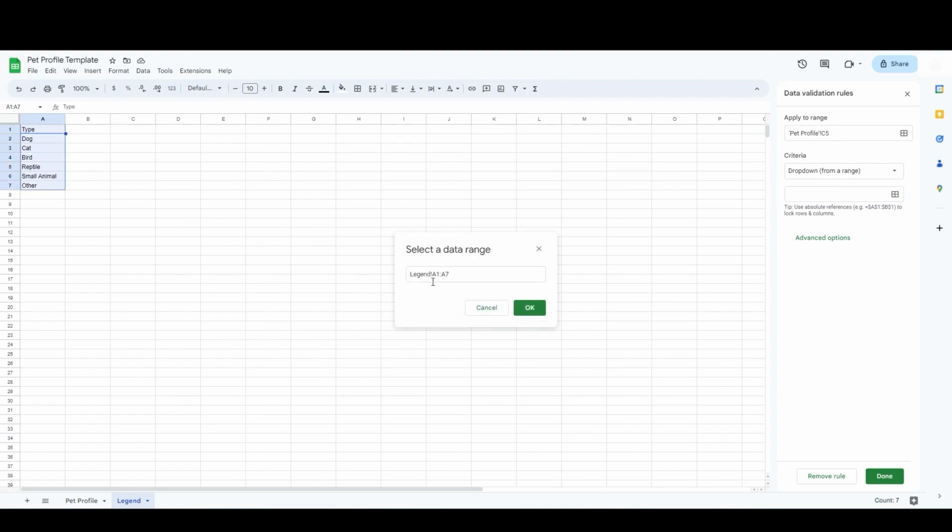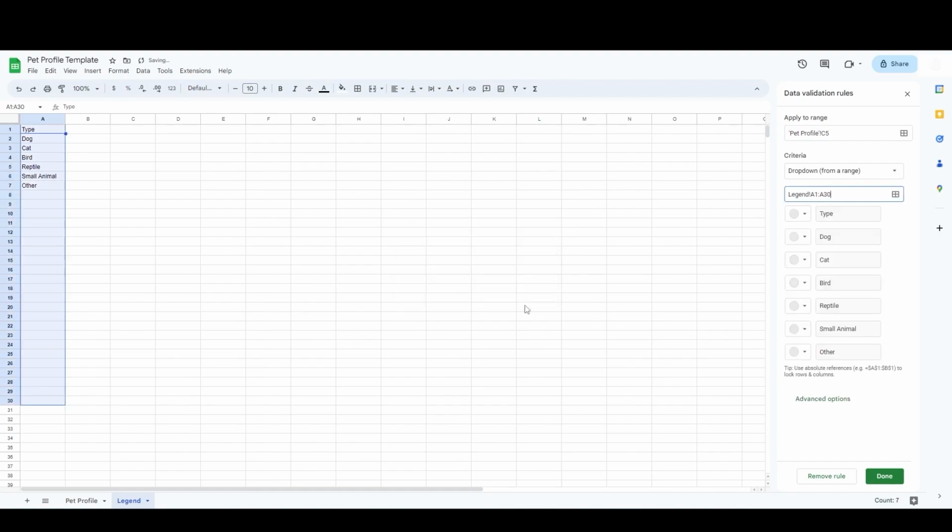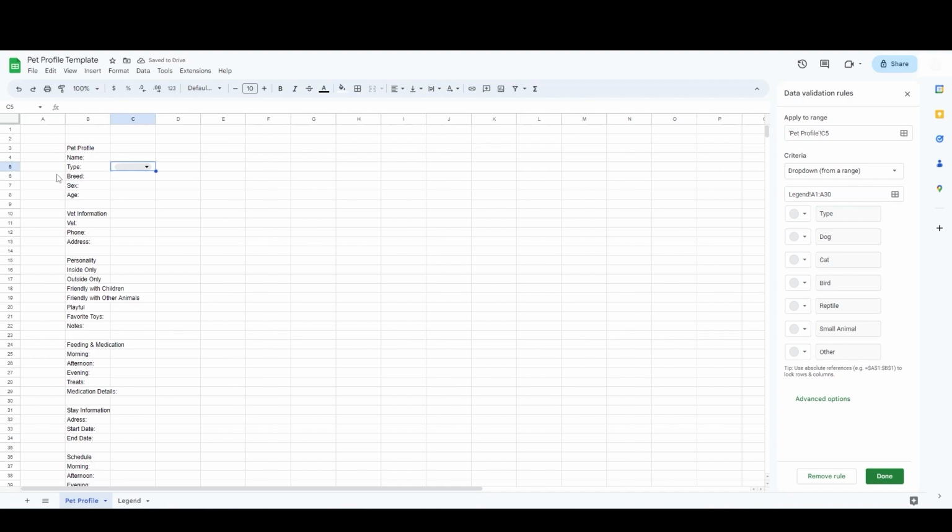Right now I have A1 to A7 selected. I recommend selecting additional rows. That way if you have more types later, you don't have to redo your formulas. It'll automatically update. So we're going to change it and go down to 30. Click OK. If you go back to pet profile, you'll see all of our options are there.